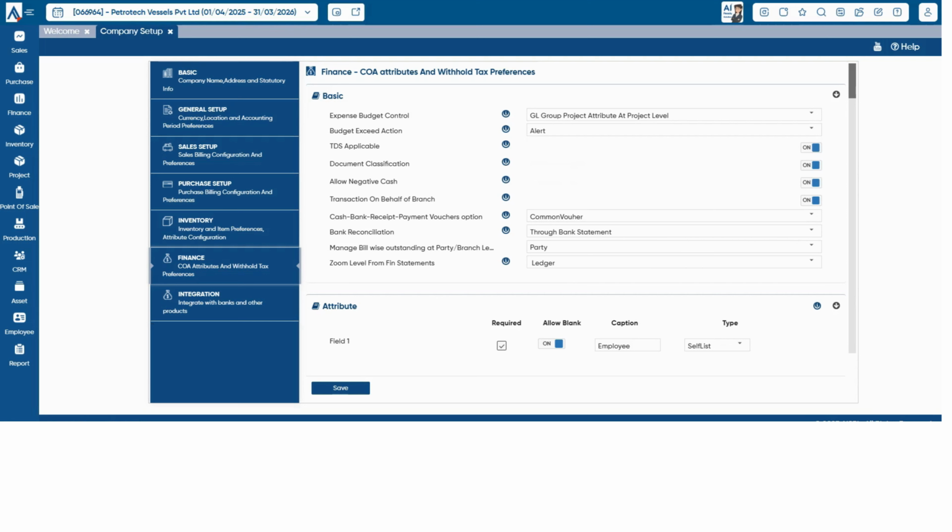Next, we have the Budget Exceed Action setting. Once you've configured a budget for any expense, there are 3 options available for when that budget is exceeded: Not applicable, Alert, Stop. If the actual expense exceeds the defined budget, the system can either trigger an alert or completely stop the transaction, preventing you from posting the entry.